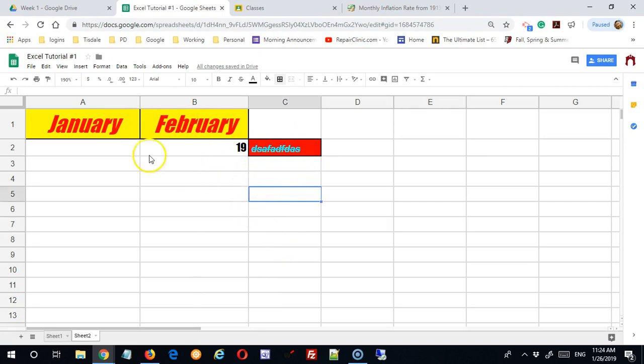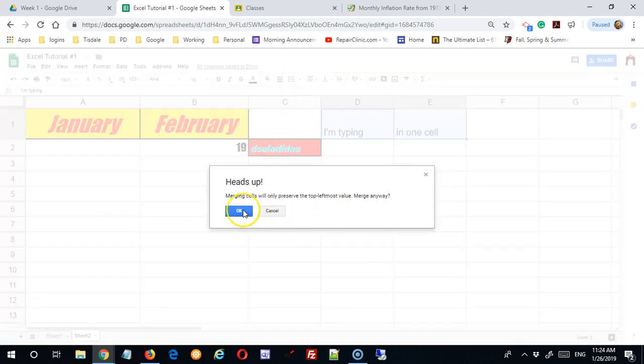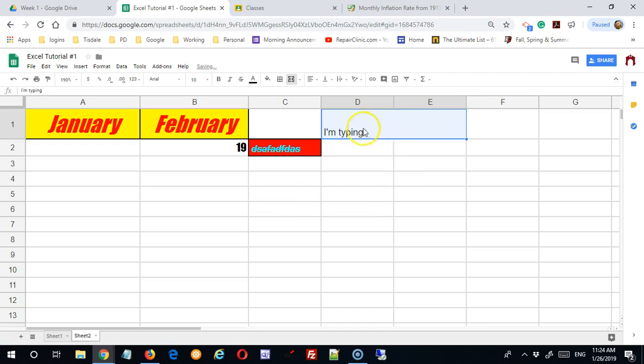The next tool, let's just say I'm typing in one cell. Well, you can see that I'm not really in one cell. I have some information over here and some information over there. But if I select the two, I can use this tool to merge them. Now I've lost what's in the second one. It's only going to keep what's in the first one.